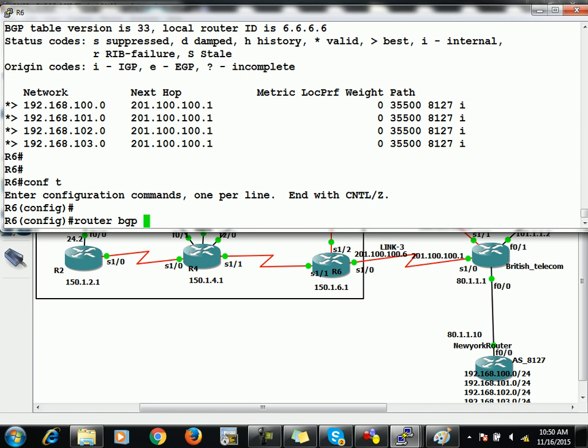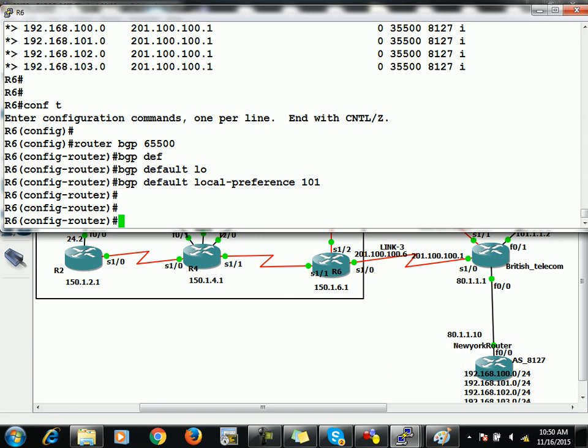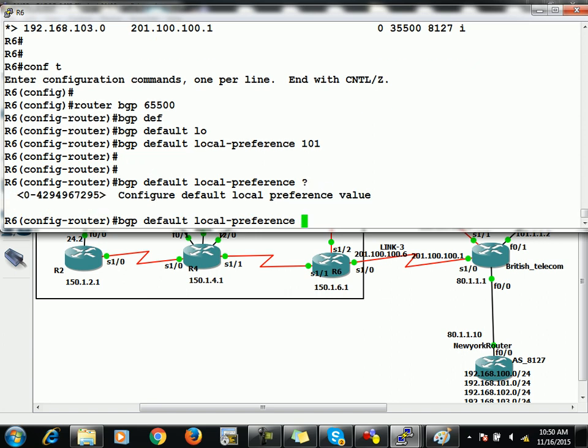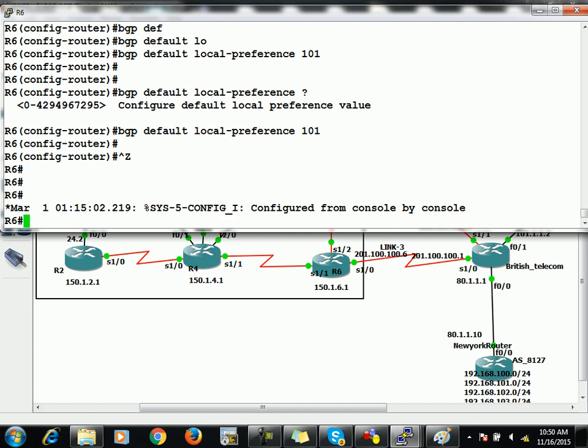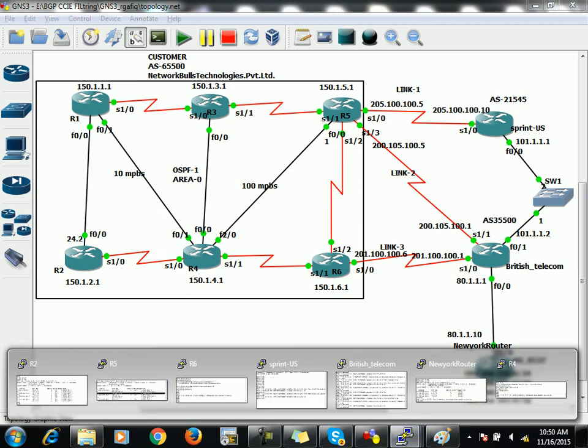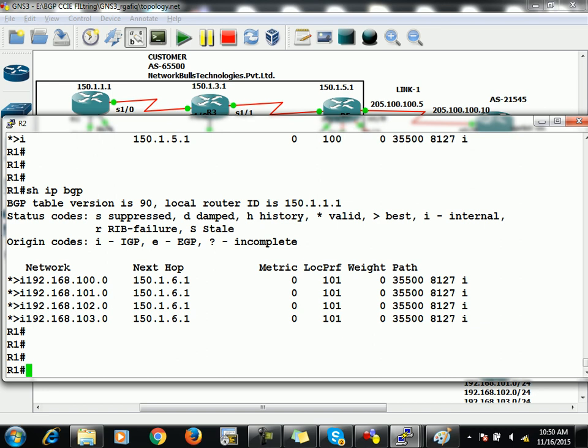That is router BGP 65500. We can say bgp default local-preference, and let's set a value. And you can configure your local preference up to a large value, and this is the way by which you can modify the default local preference of BGP, right? This is the command, and by default it is 100. So this time whenever R6 advertises any single prefix towards R1, its local preference will now be 101. Let me show you now on our R1. Wow, its local preference is 101.